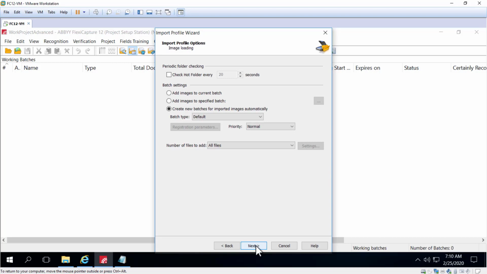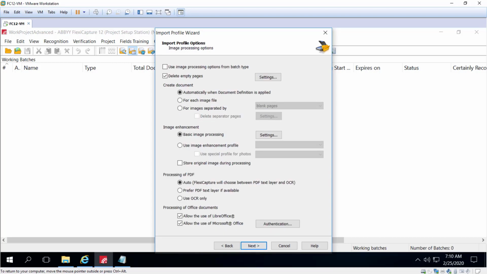Let's advance through the wizard. There are some important settings here. One thing we can do is set up image processing options from the batch type. Essentially, you can inherit those image preprocessing settings.